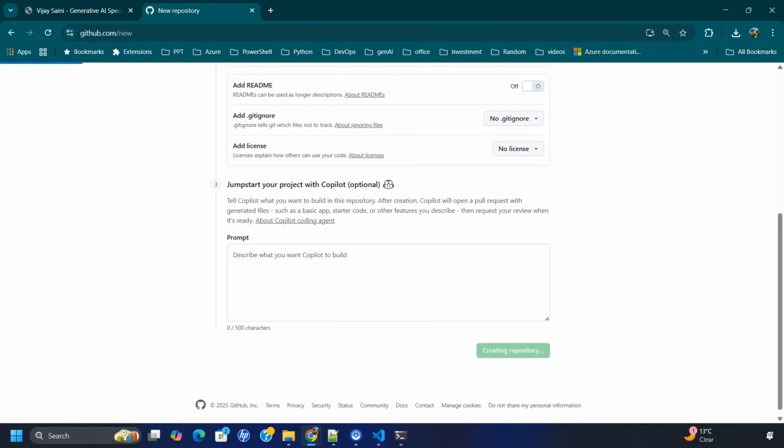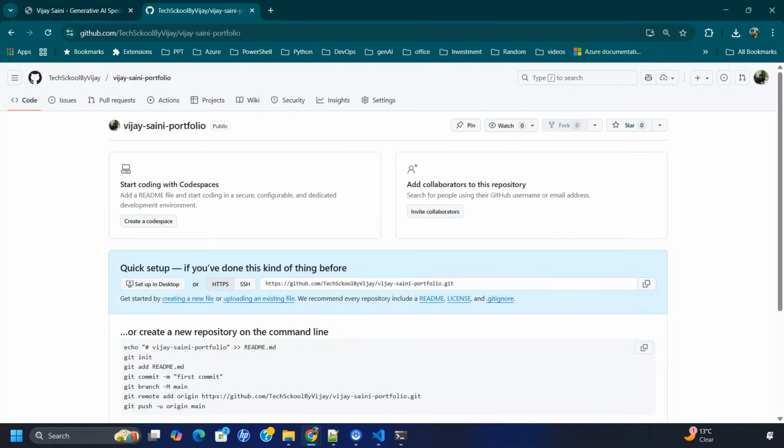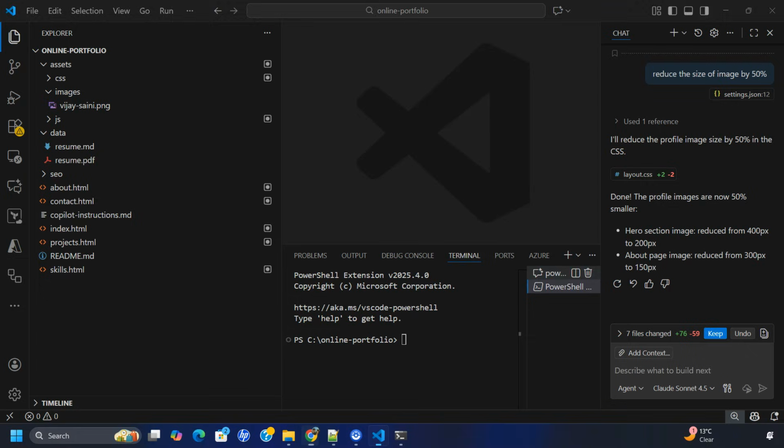In fact, I can specify Copilot instructions here also, and that will help me in setting up the repository. You see, GitHub Copilot is everywhere. It's that good. Okay, so this is the repository I've created. This is good. Let me copy the URL of my repository and go back to Visual Studio Code again.